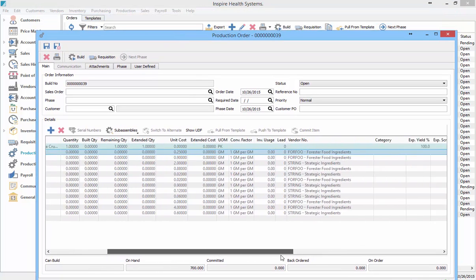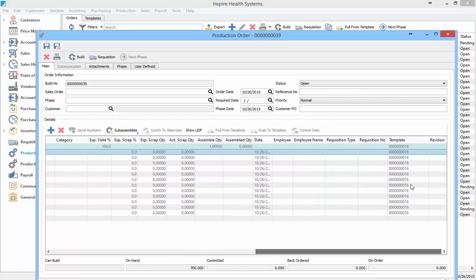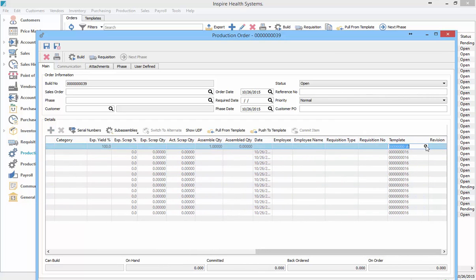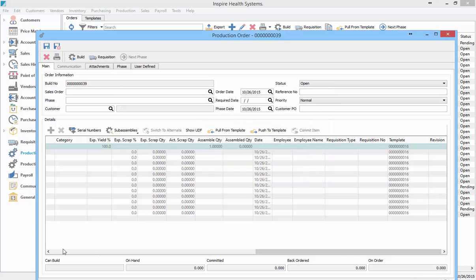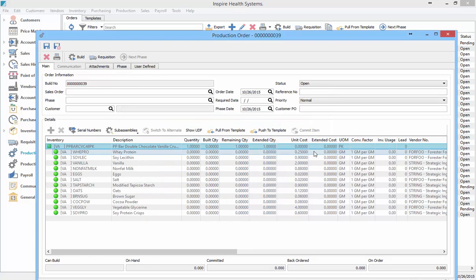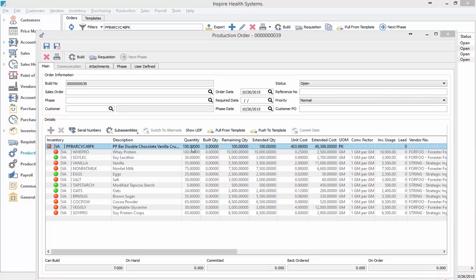And if we move over to the right, you can see that the template number is here, and if there were more than one template, you could look it up and choose a different template for the same item. In this case, we just have the one template for it. Okay, so now we decide how many we're going to make. So if we're going to make 100 of them, actually, 100 is fine.